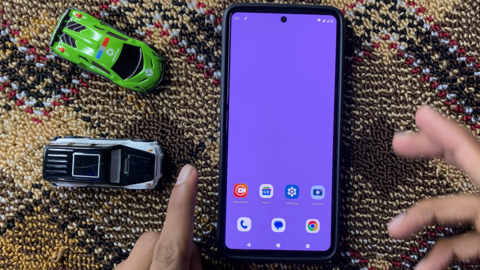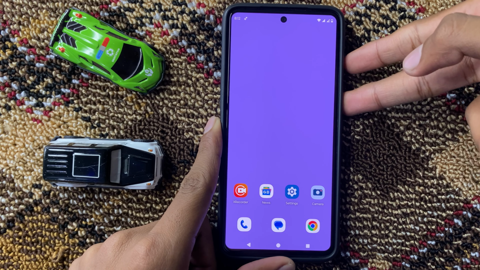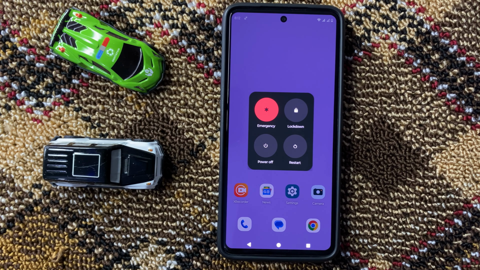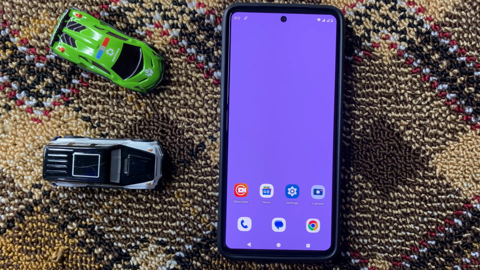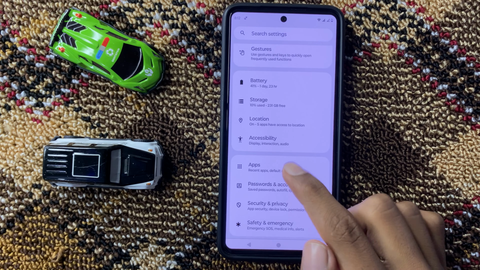To restart your device, press and hold the volume up button and power button at the same time. And then click on restart. After restarting your device, open settings and scroll down and click on apps.